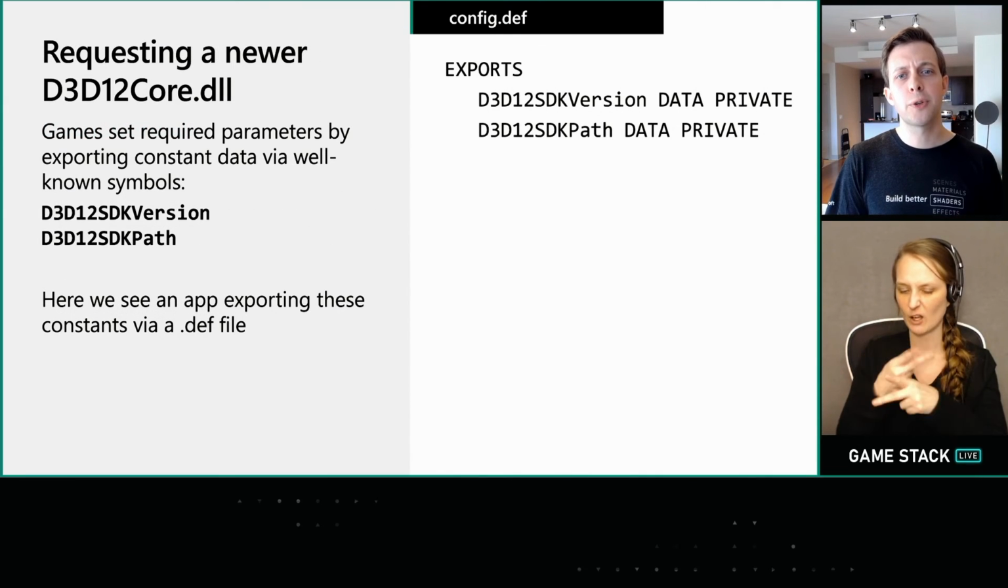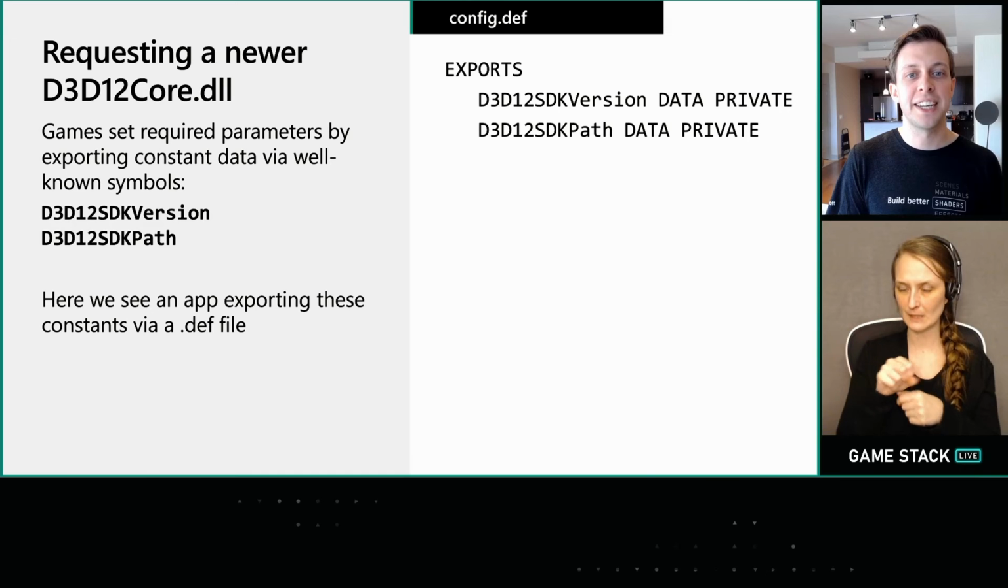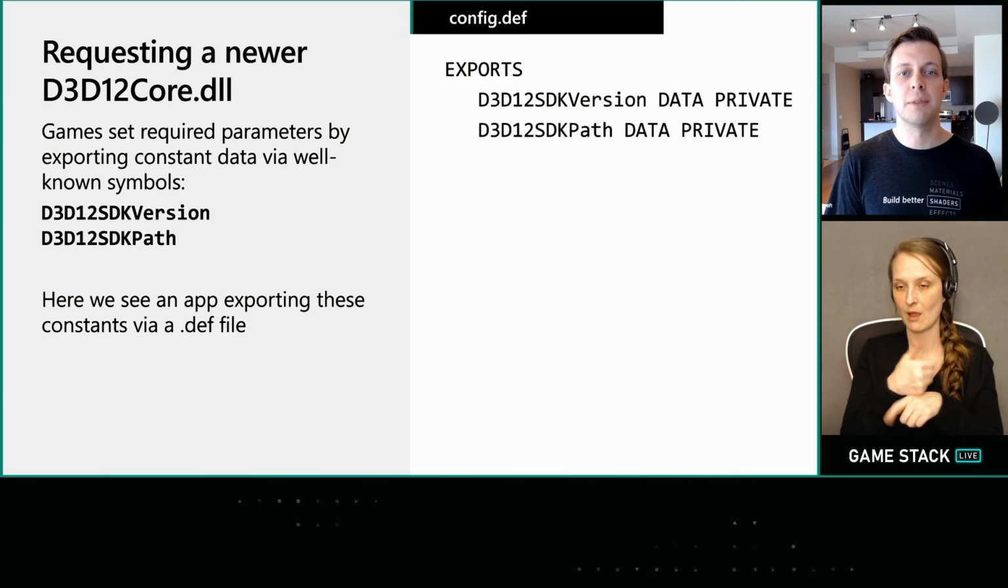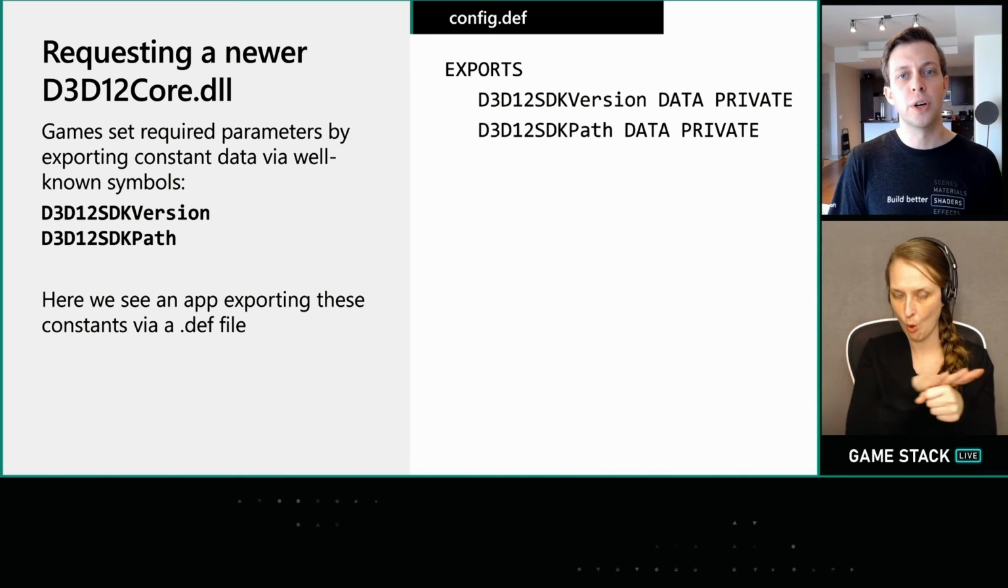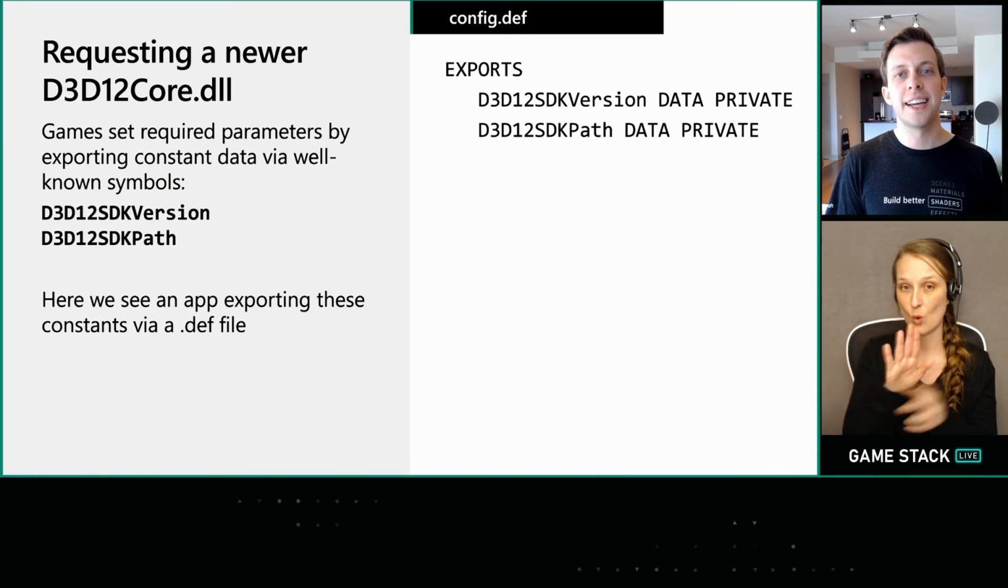Earlier, I talked about requesting a newer D3D12 core than what's in the OS, i.e. the D3D12 cores that we're shipping in each SDK. So games set the needed parameters by exporting constant data via well-known symbols, which is what our loader needs to make its decision about whether to load an app's local copy of D3D12 core or to load the D3D12 core inside of System32. If you're a developer using the Agility SDK, you might export these constants via a module definition or a .def file.